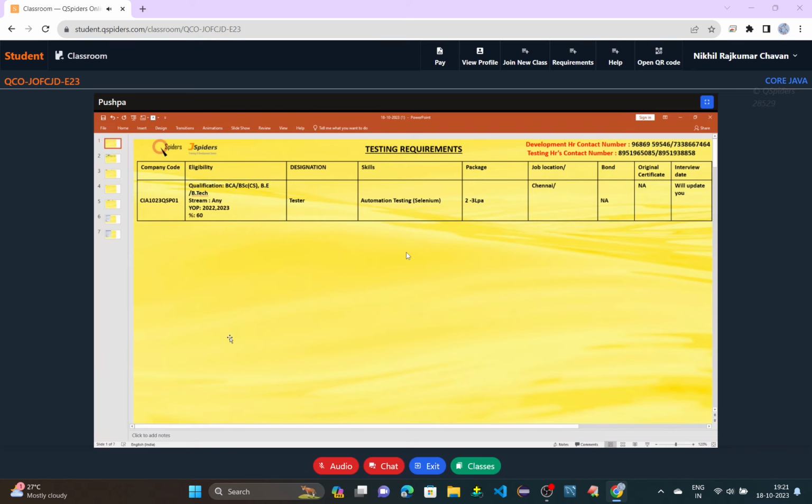The package will be 2 to 3 lakh per annum. Location is Chennai. There is an offline interview, guys. This is only for BCA, BSc, BE and BTech students who passed out in 2022 and 2023. They can apply for this requirement. Okay, I am moving to the other requirements.